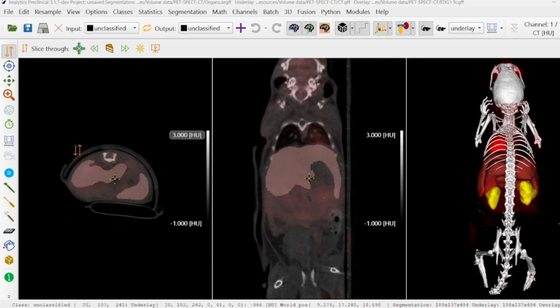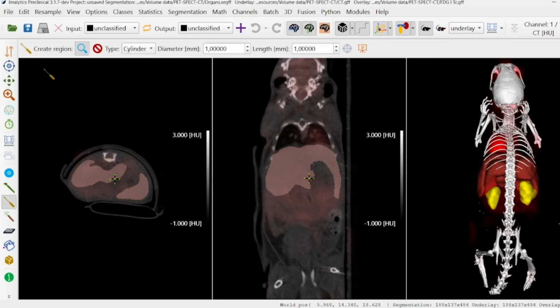You can find the mouse mode on the left side of the software in the mouse mode toolbar. It's here, and it's called Create Region. Currently we have 5 different geometric regions implemented in the software: cylinder, sphere, box, cone, and ellipsoid. Let's start by creating a cylinder.